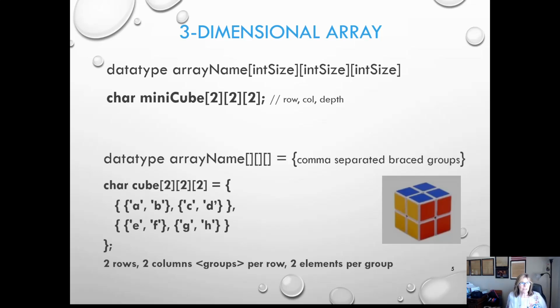So this is what it might look like if I were to implicitly, instead of explicitly, set the size of the array. Notice that I am going to have comma-separated groups of braces. This time I have 2 rows, so you can see the 2 rows. There are 2 columns per row, and then in each one of those columns there are 2 values. So we can either implicitly or explicitly set the size of an array.